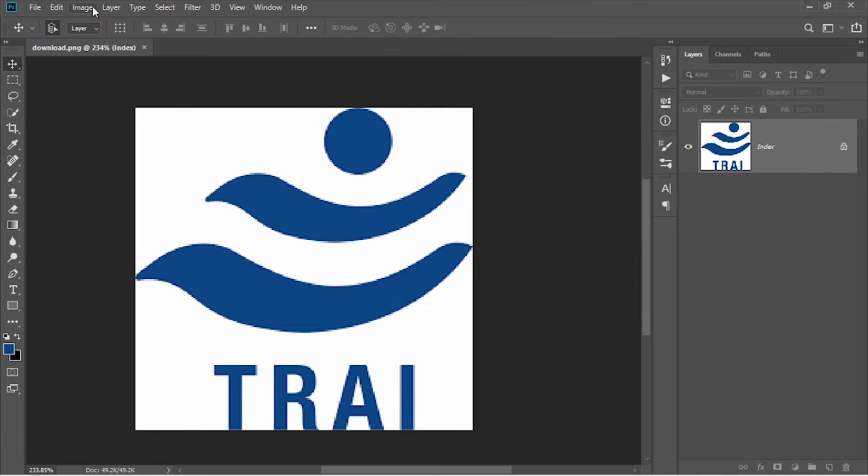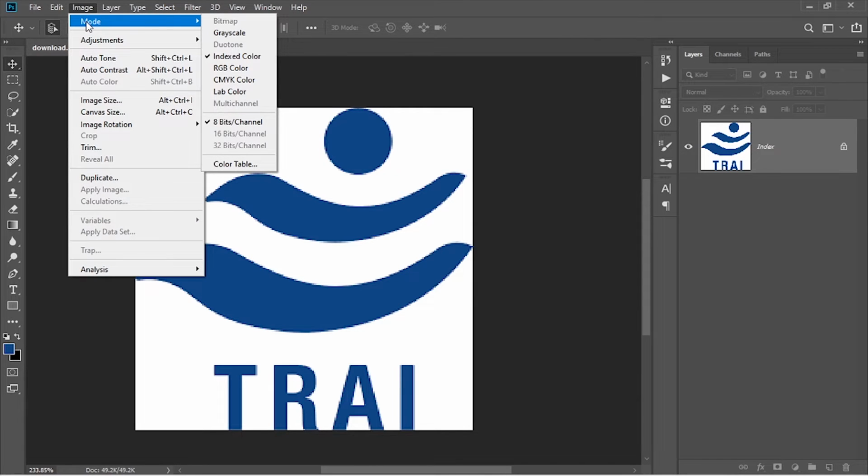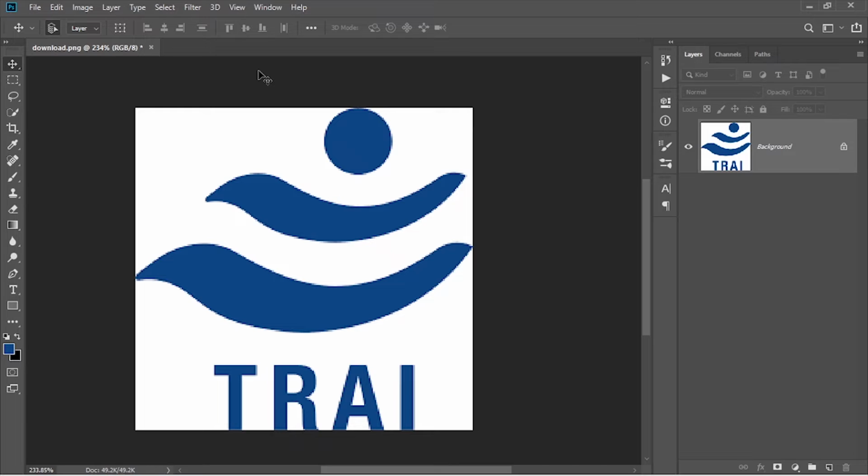In this case, you just have to go to the image mode and you have to choose RGB color mode, and boom, now you're good to go. It was this much simple to do, but a lot of people might not be aware of these things, so that's the reason why I made this video.